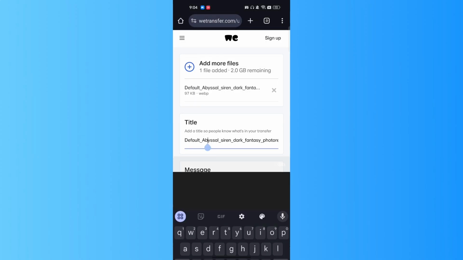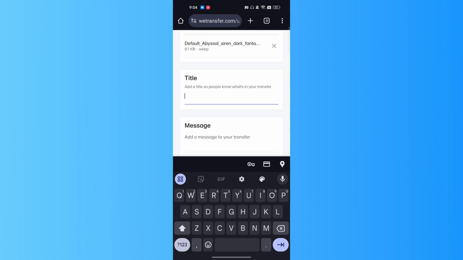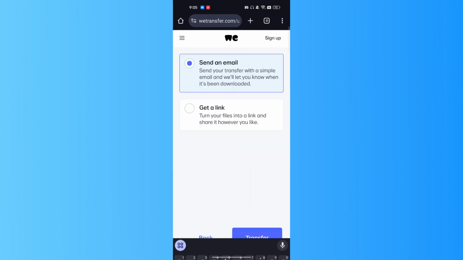I can title it. So let's say I will just completely select this now, right? And I will just write here test video transfer, right? And I can just write a message. For example, if I'm sending this file, whether it's an image, video, document or zip file, anything it could be. So let's say I'm sending this to a client, so I will just write here, please check this out, right? So I can just write like this and I can just go and click on next.